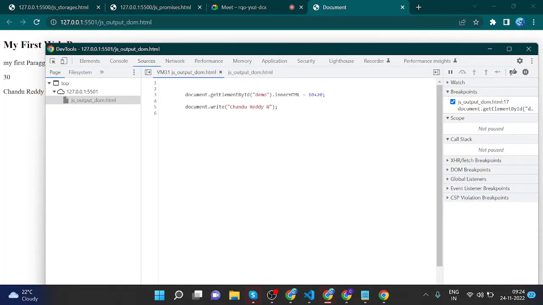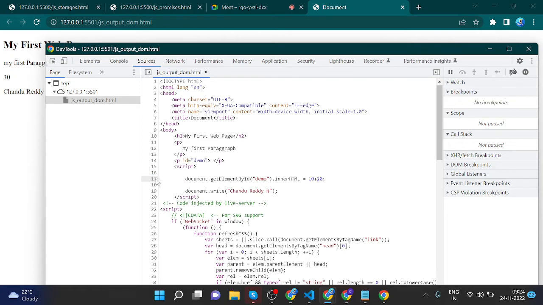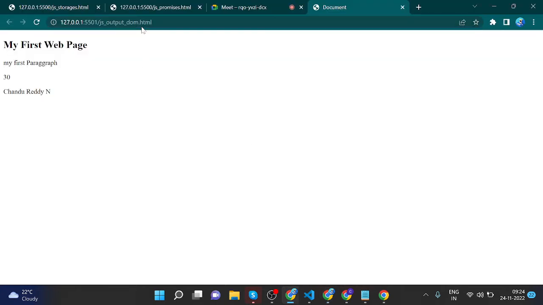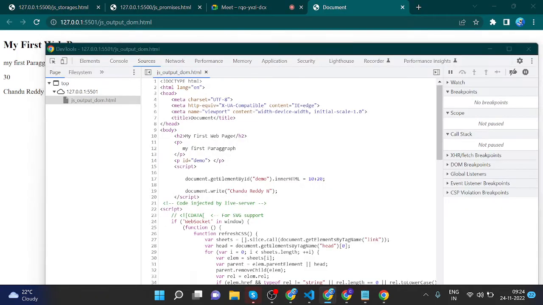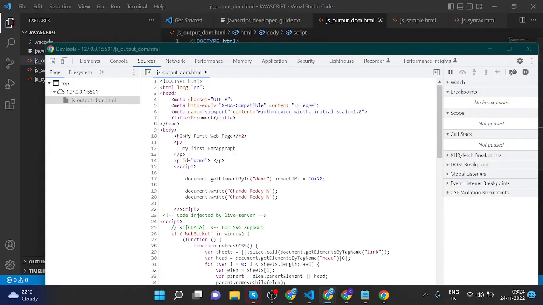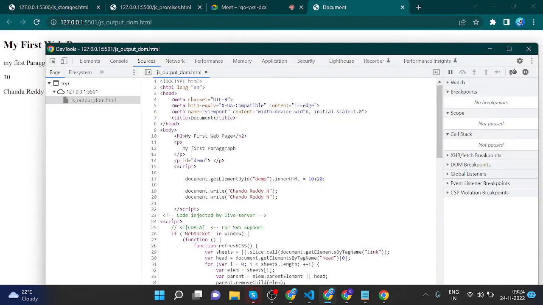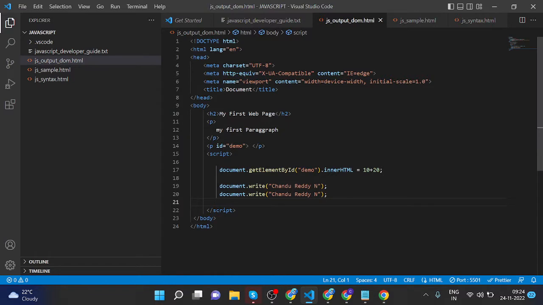You see now, in the total document itself, I have written some code, so it should get executed. And I'm writing one more document.write. You see now, two times. If you write again, it will come on the next. Any number of times, we can write our content in our document. That is the way, with the help of document.write, we can write it.